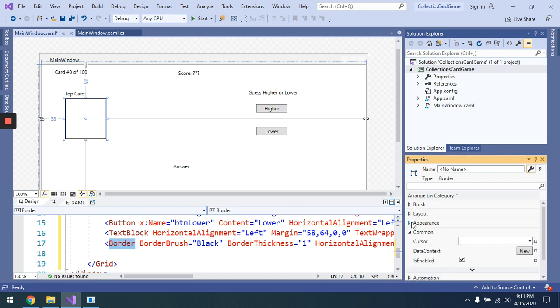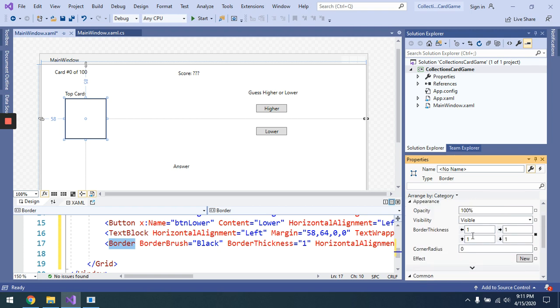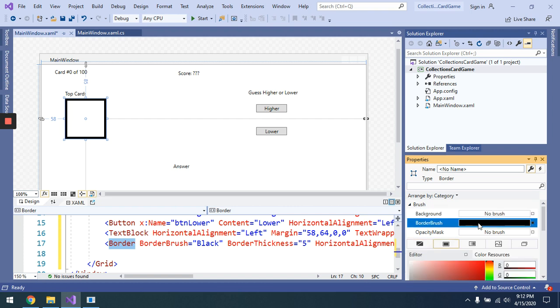margins, layout, appearance, corner radius, border thickness. So I could say I want, instead of just 1, I could say 5 across the board. If I wanted to give it kind of a pseudo 3D look, I'm just going to make it 5 all around. You can choose whatever you want. That's under appearance, and inside brush, I can change the border brush to be red. Okay.